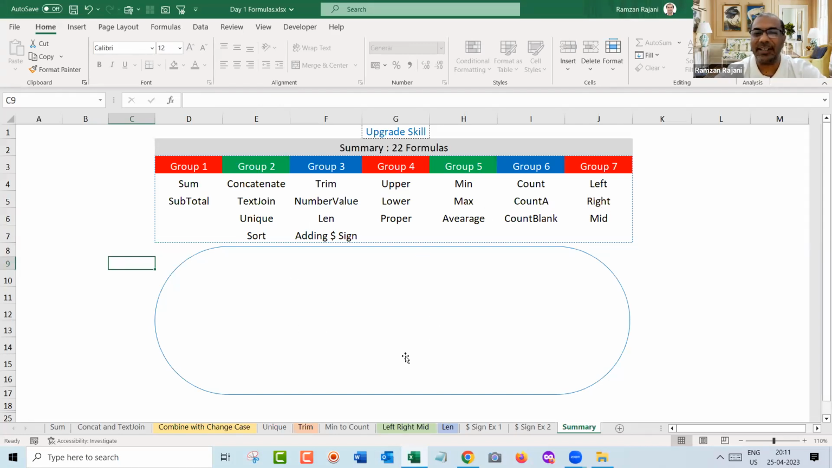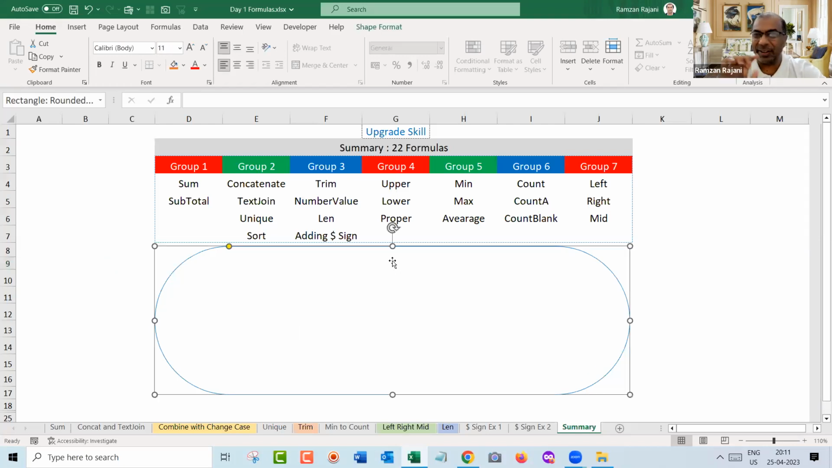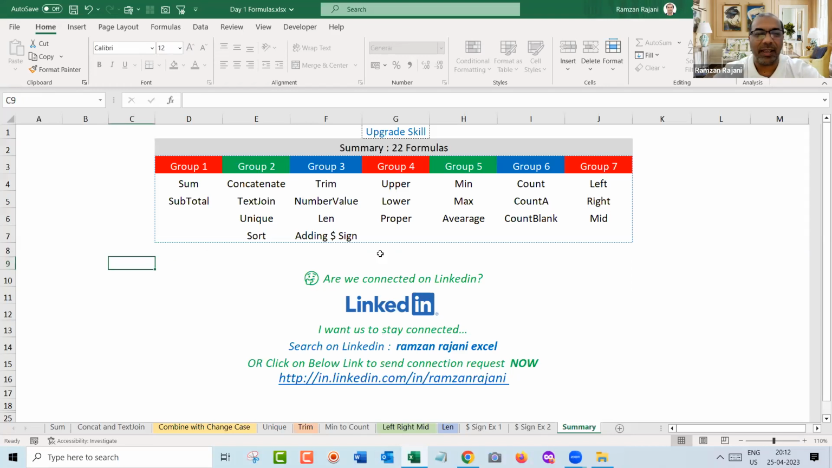You will say, Ramzan, what is this design? I will click on this design, on this box. I just select this box, and if I delete that, here you will see my LinkedIn profile.